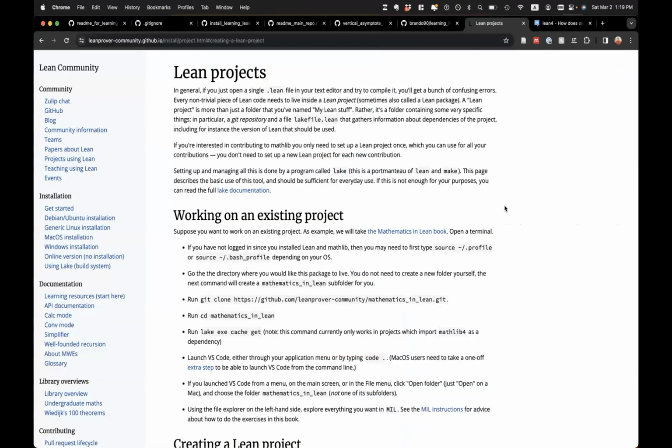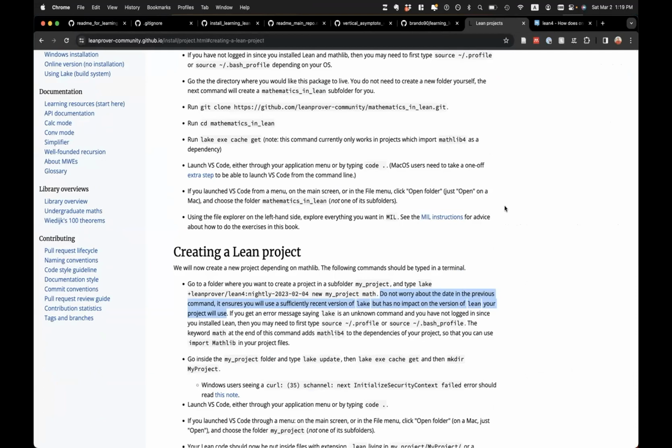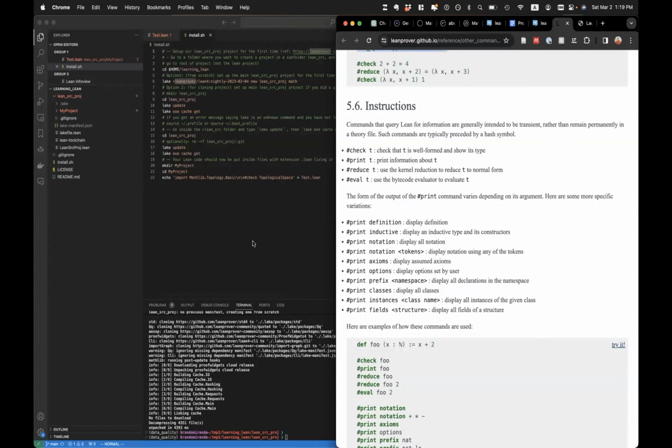Wait, if they update lean, would that date change? Because I think their justification for adding the date is that it has the recent version of lean. Yeah, I don't know. Do not worry about the date in the previous command. It ensures you will use a sufficiently recent version of Lake, but has no impact on the version of Lean your project will use. Okay, so I guess that's it. If we looked into what Lake is and what all the options do, we would find the real answer. But it's the type of command you run once and then you forget about it until it becomes a problem.